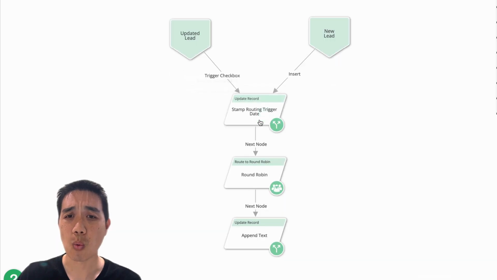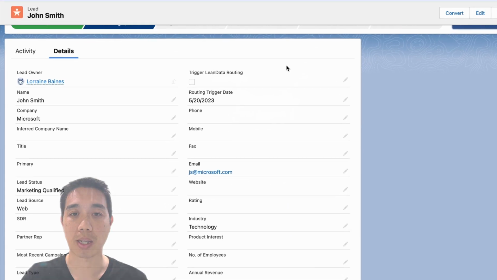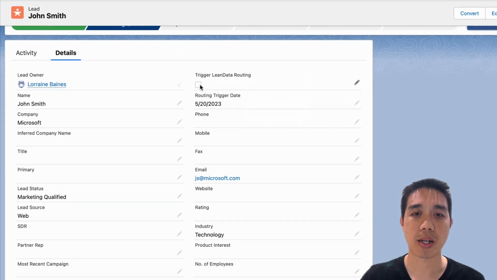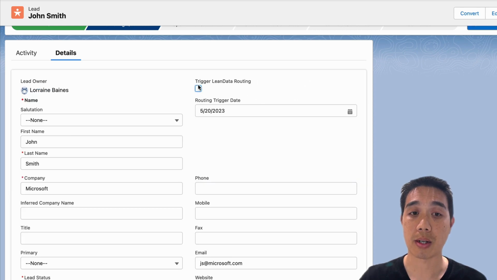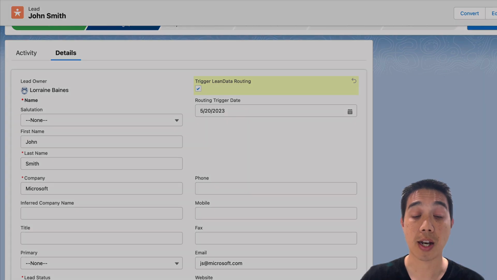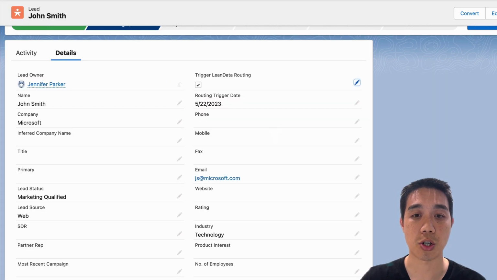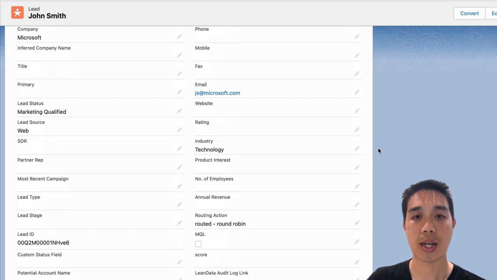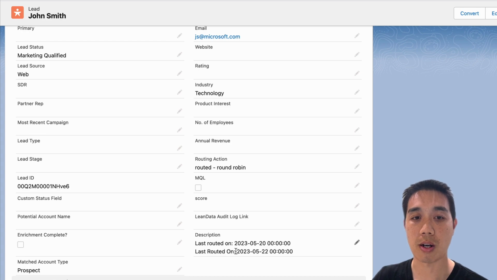Okay, once that's saved, I'm going to jump back over to my lead record. And remember, every time I click this trigger LeanData routing box, it's going to initiate routing. So I'll go ahead and click save, and I do have real-time routing turned on, so this should update immediately. You can see that the routing trigger date has updated to today. And then I scroll down and you can see here the last routed on 5/20, that original value, and then this new value appended onto it, last routed on 5/22.